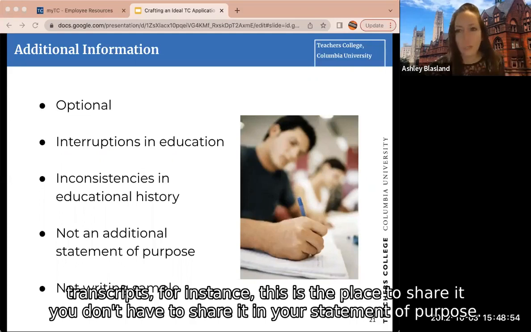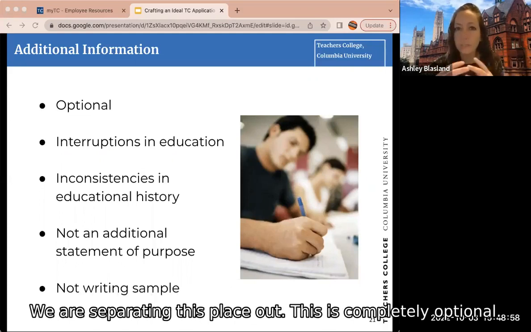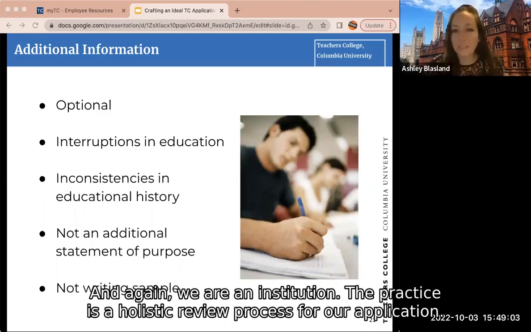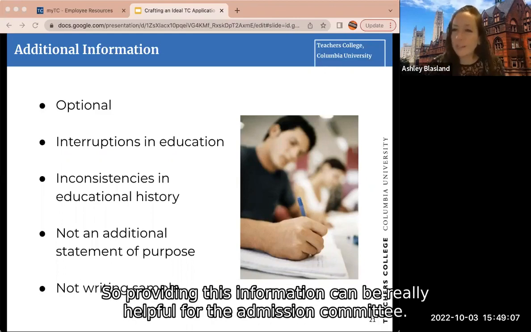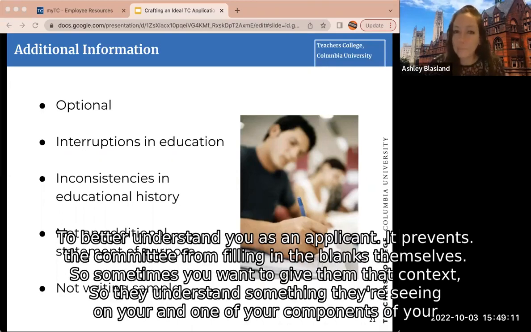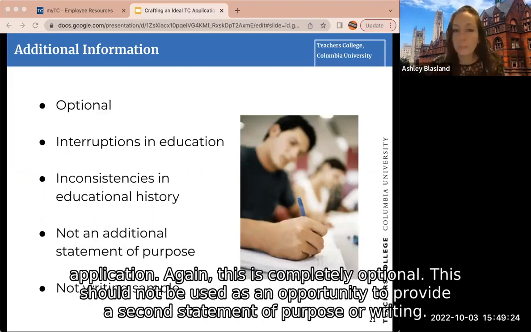You don't have to share it in your statement of purpose. We are separating this place out. This is completely optional. And again, we are an institution that practices a holistic review process for our applications. So providing this information can be really helpful for the admission committee to better understand you as an applicant. It prevents the committee from filling in the blanks themselves. So sometimes you want to give them that context so they understand something they're seeing on one of the components of your application. Again, this is completely optional.